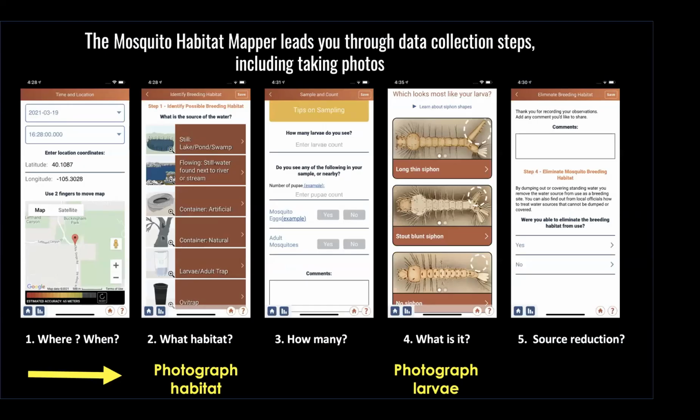Here are the steps. So we just did the first step, where and when, then what habitat, and you have a drop-down menu where you choose the habitat. Behind each one of these buttons, if it's a container artificial, you hit that and it'll give you a choice. Is it a tire? Is it a flower pot? Is it a piece of garbage that's just laying on the ground? So you have those choices.